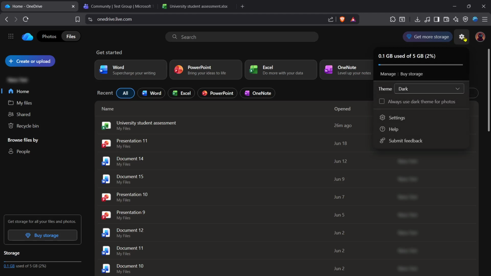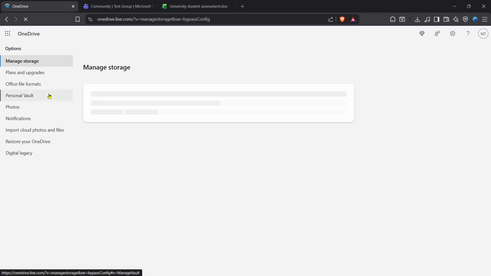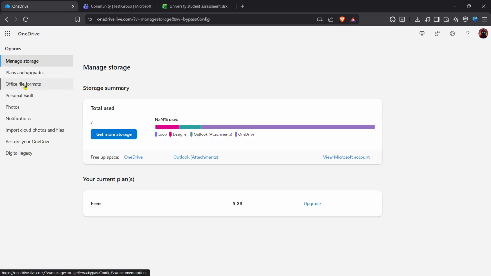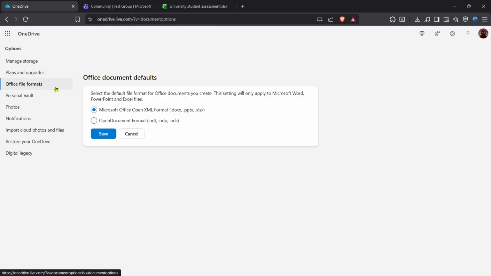When you open this menu, you'll see different options related to how OneDrive works and how your files are handled. Take a moment to look through the list if needed, but for this task, we're heading to the file format settings specifically. From the settings options, click on Office File Formats. This section controls the default format used when working with Office documents in OneDrive. In other words, this is where you can decide how your files are saved moving forward.